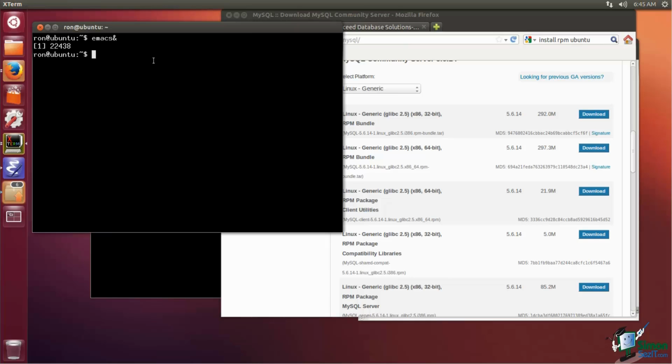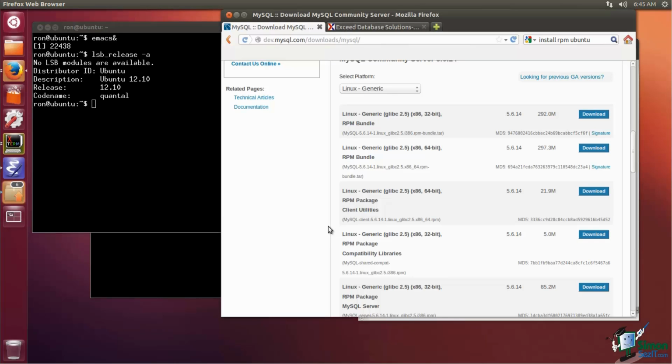Now, on our server, we are running Ubuntu 12.10. So there is no direct build for MySQL targeted at Ubuntu. So we're going to take the generic Linux implementation. And because I am running a 32-bit version of Ubuntu, we're going to take the 32-bit RPM bundle.